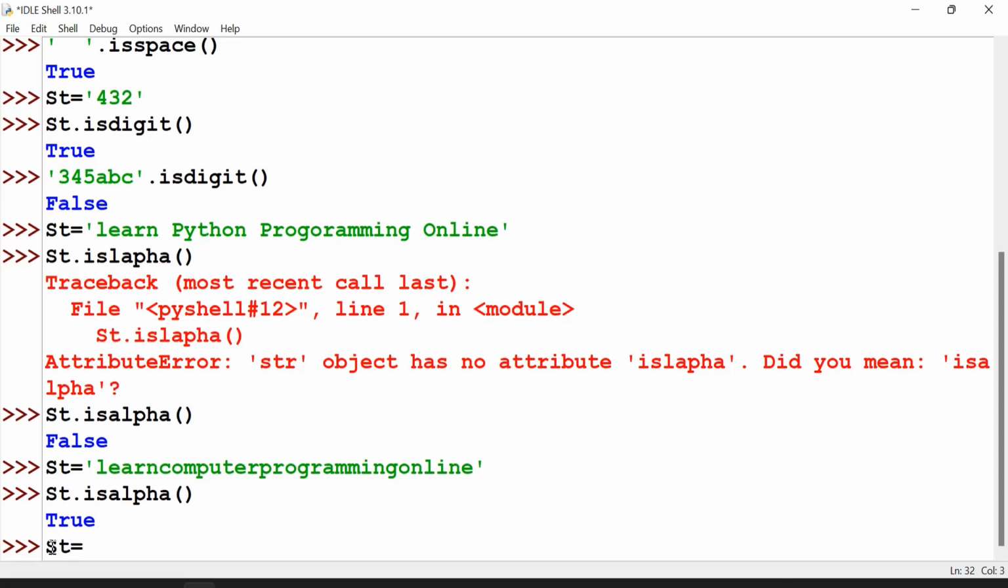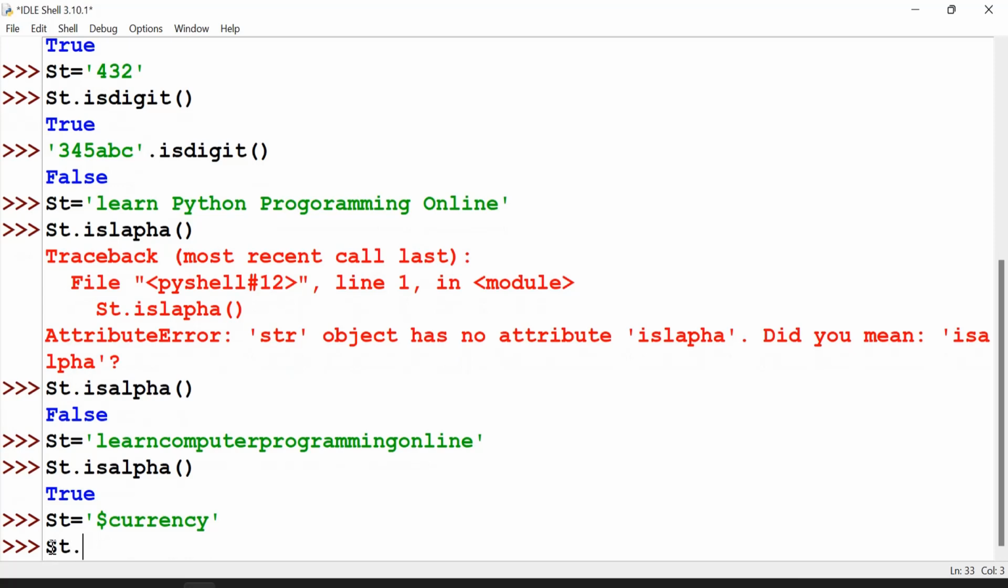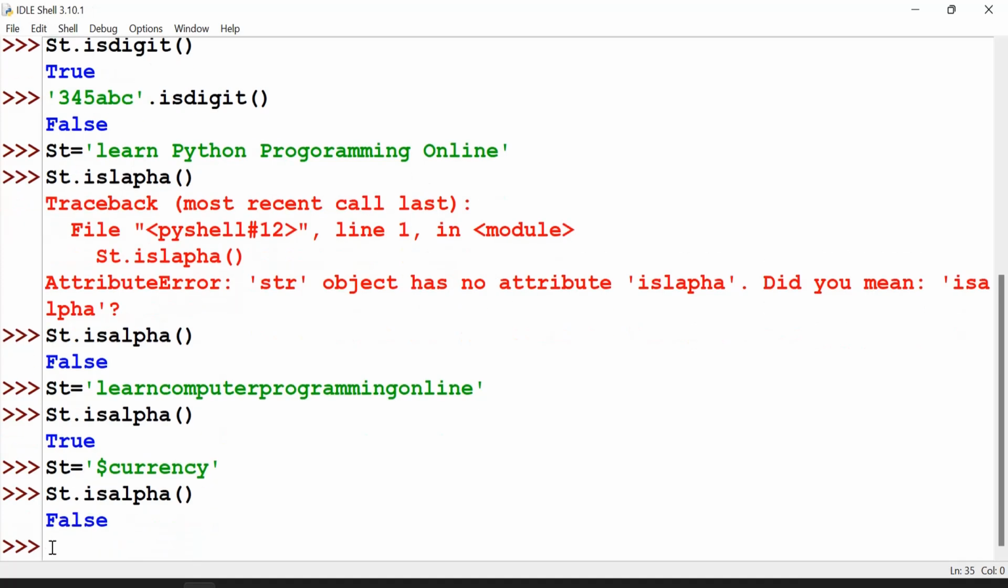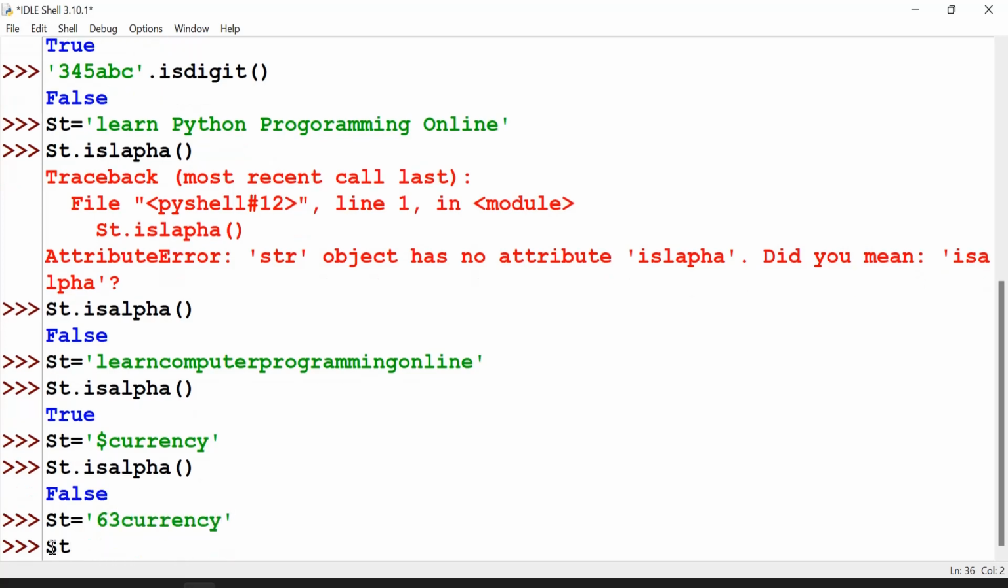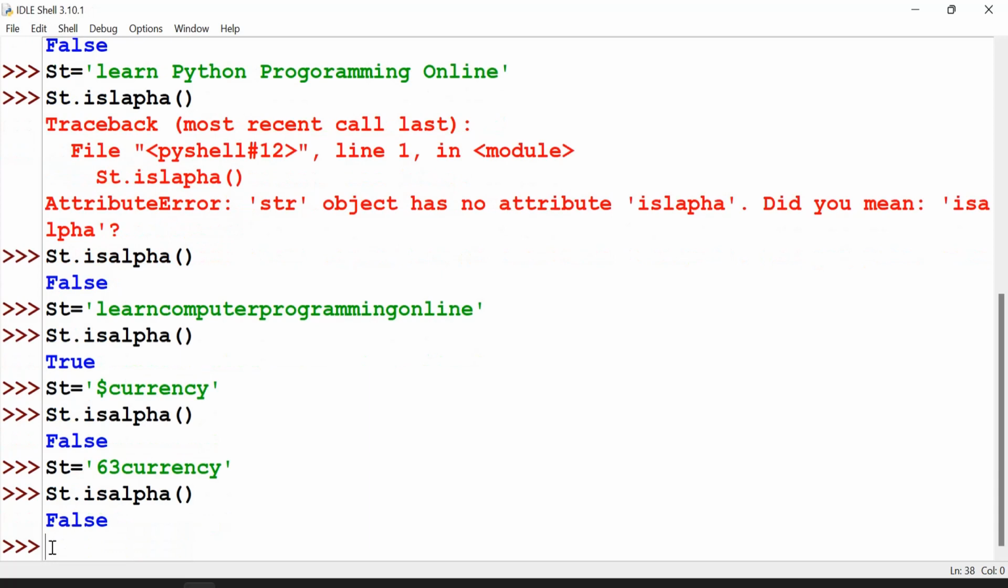Now let me also include some symbols. st is equal to, I simply give a dollar symbol and then currency. Now st dot isalpha. It shows false. Even if we add a digit, let me add st is equal to one digit 6 and then 3, currency again. st dot isalpha. So false.